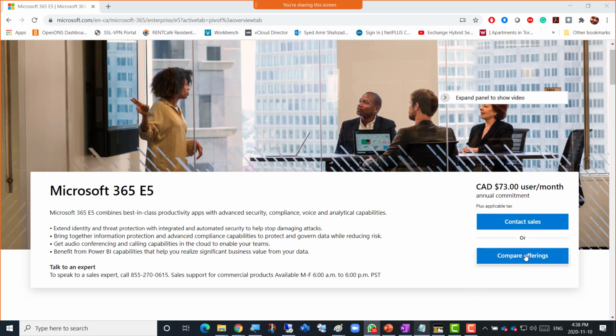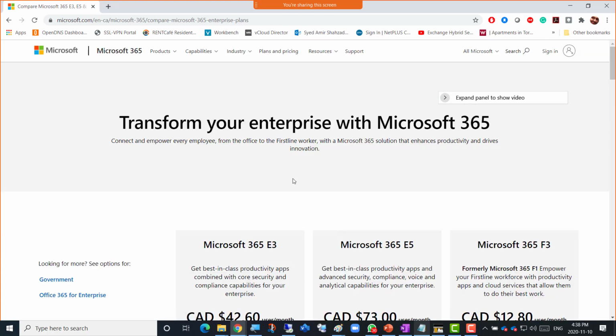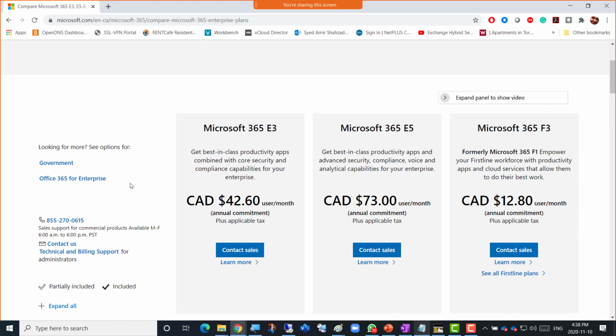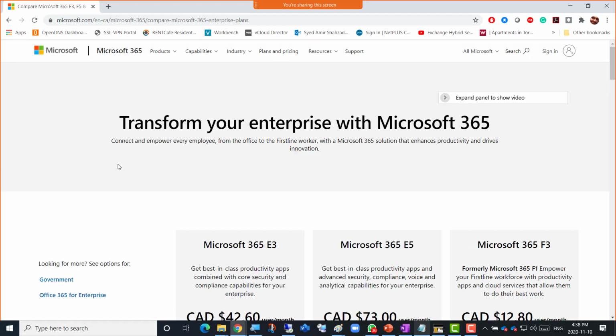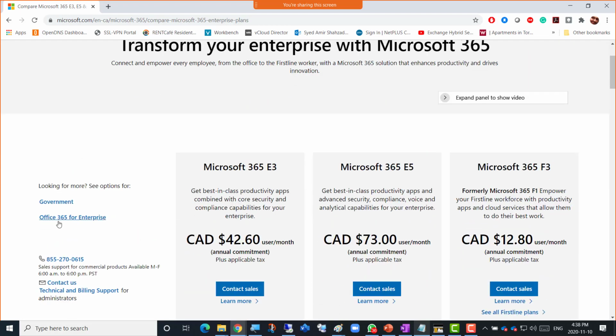Okay, so on this link there is compare offerings. I'm just gonna keep going ahead until I see a trial version. So there's compare offerings, and in the compare offerings now it's just showing me Office 365 for Enterprise, right? The link I gave you there, if you click the compare offerings, there's Office 365 for Enterprise on the left side. Was anyone able to create that?